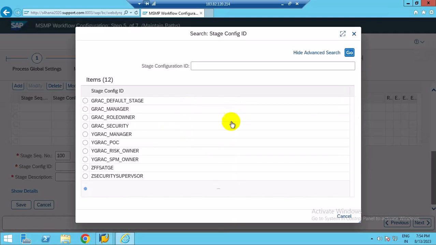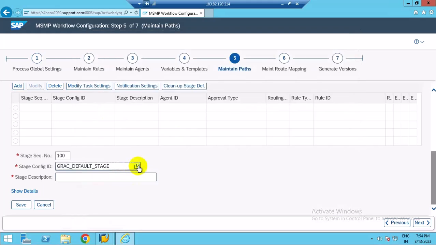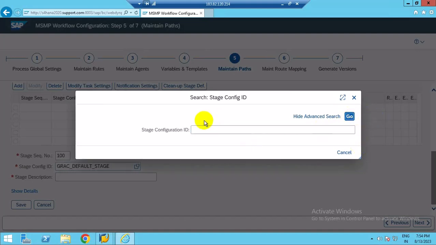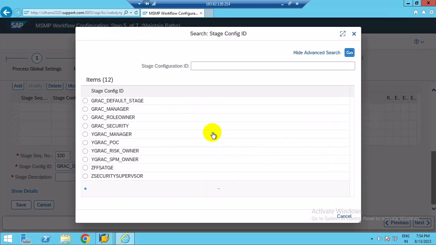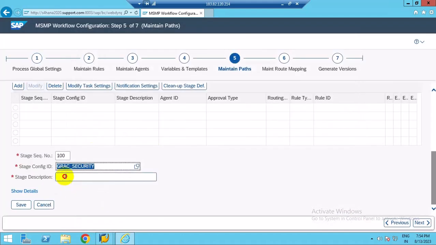So there are some standard IDs. If you want, you can create a custom one also. I'm taking the standard. I'll create maybe a stage where the security team will perform the SOD.